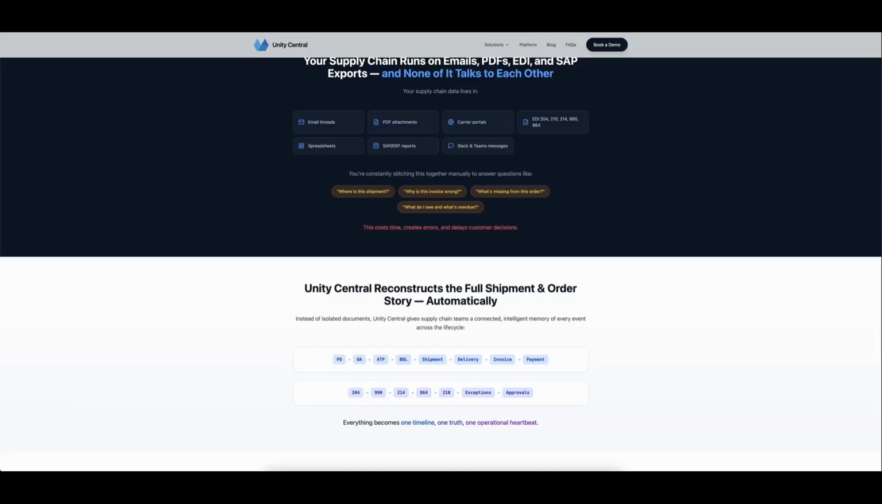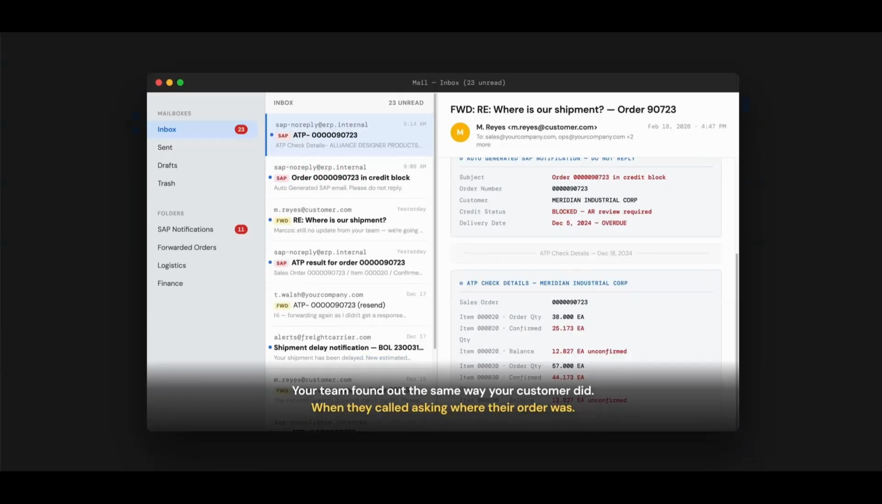Before we dive in, let me talk about the problem this solves. How many emails like this does your team get in a week? A customer asking where their shipment is, and by the time that email lands in someone's inbox, you're already behind. Your data is everywhere, and it's disconnected.